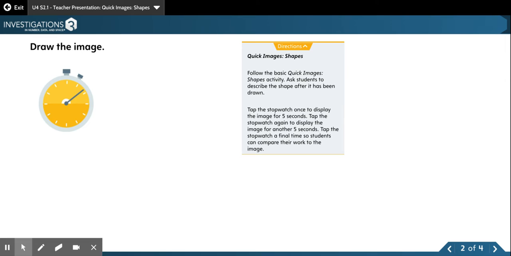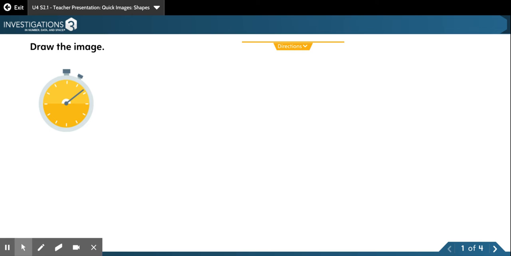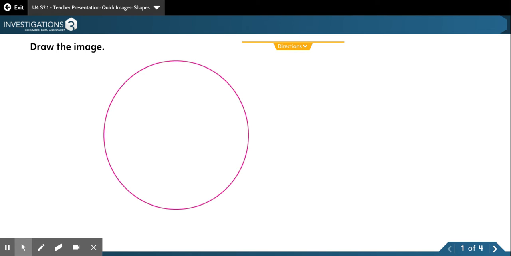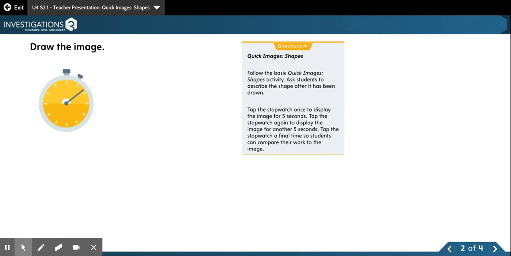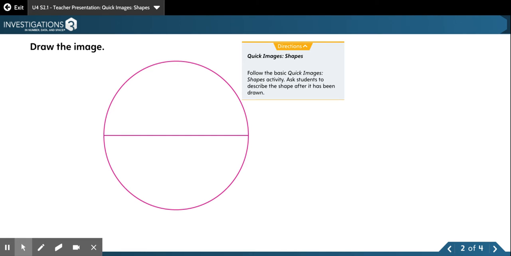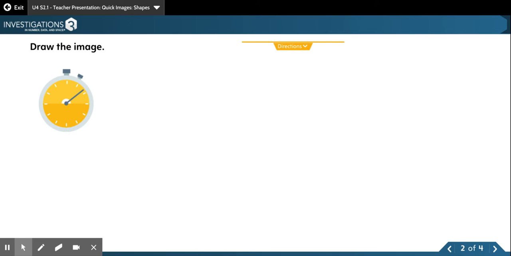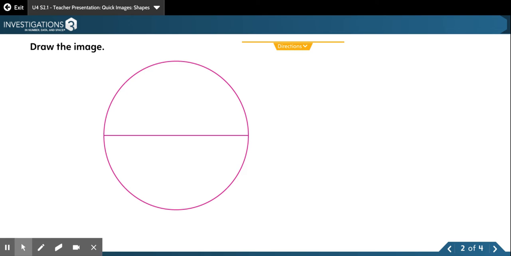Now we're going to do the same thing with another picture. So on the last one, you should have just drawn a circle. So for your first picture, there should have just been a circle. Here's your next picture. Oh, what was different about that picture? For this one, we had a circle with a line drawn across the middle.